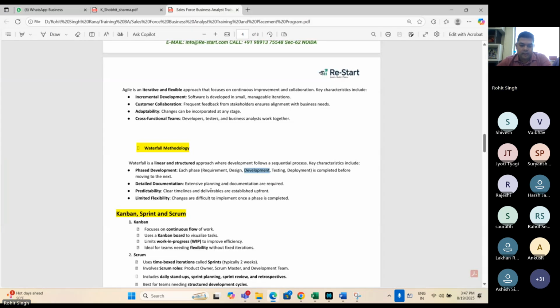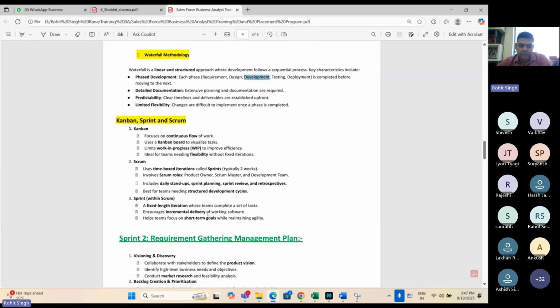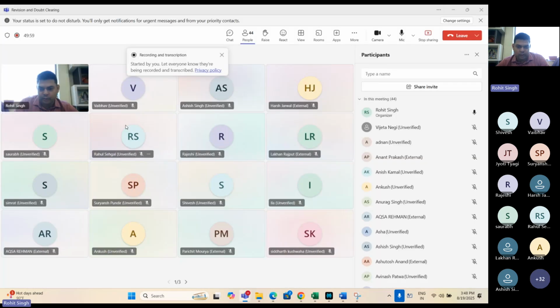Okay. In Agile, you have Kanban, Sprint, and Scrum. So what is Kanban? Kanban is visualization of your work. Just like over here, we all can see each other. So let's pretend this is the Kanban board.